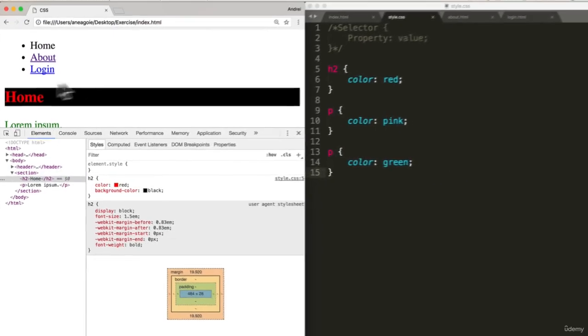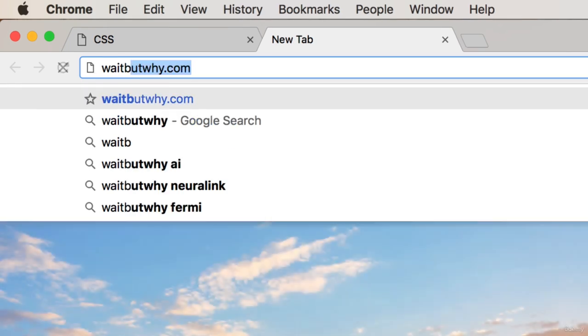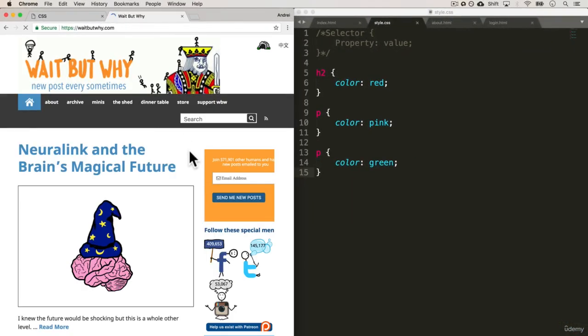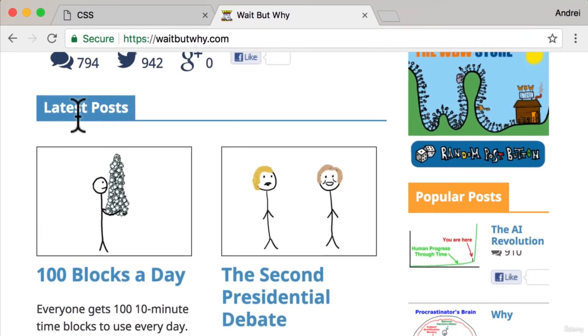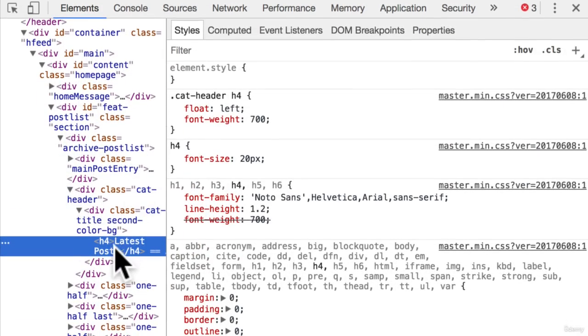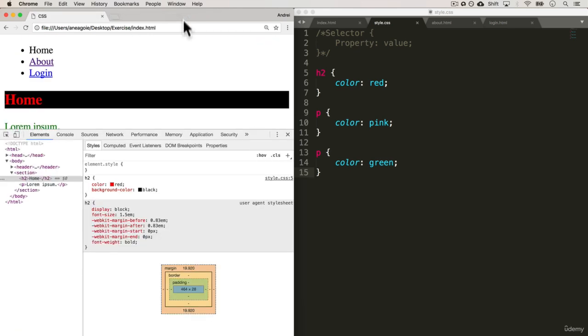And also, if you see something on a website that you really, really like, you can go to that element. Let's try it off here. Let's go to waitbutwhy.com. And let's say that we really, really want to know how this was made. We can right-click, do inspect. It'll take us exactly to that element, and then we can see here some of the CSS properties that they've used. And same here, you can see that the background color is this, and so on and so forth. Okay, let's close that for now.